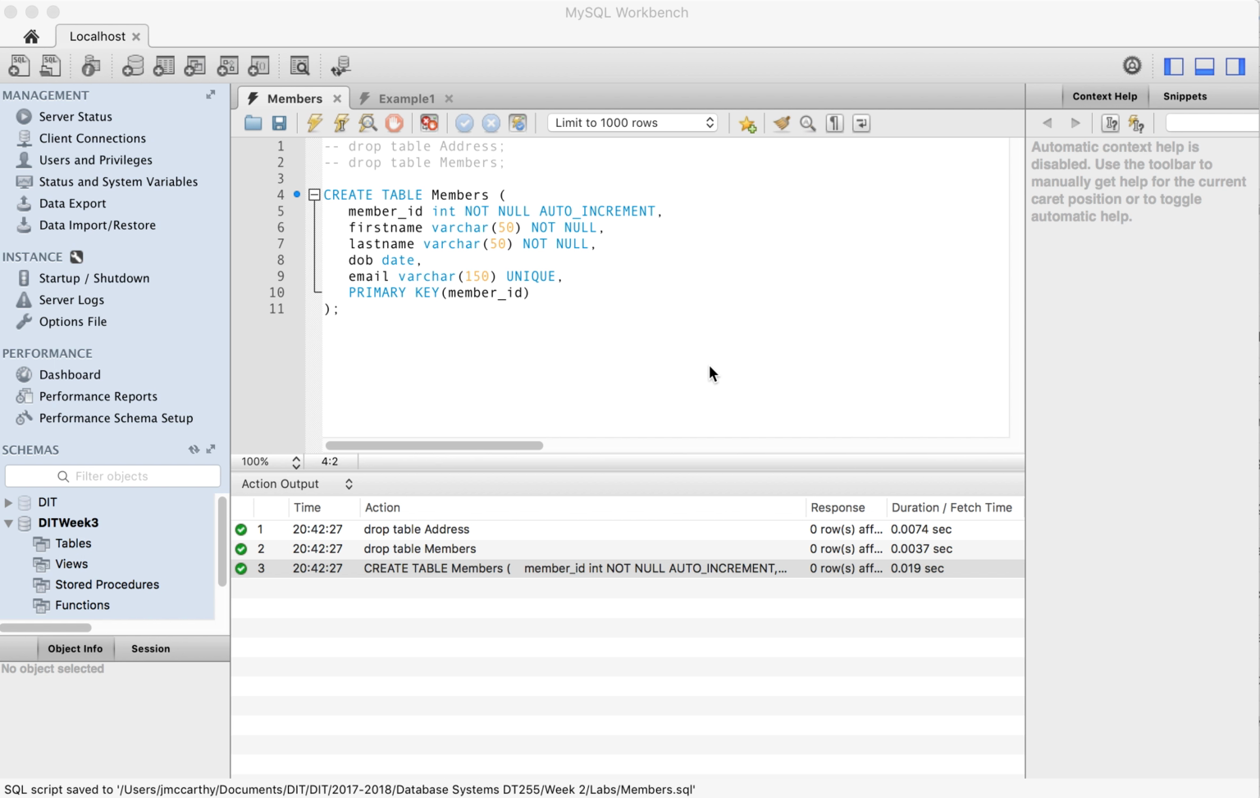And we're going to say that our members table has a first name, a last name, a date of birth, and an email value. Okay, so absolutely fine. So we have some constraints: it's going to be not null for first name and last name, and someone's email must be unique. So absolutely fine. So we want to take this a little step further.